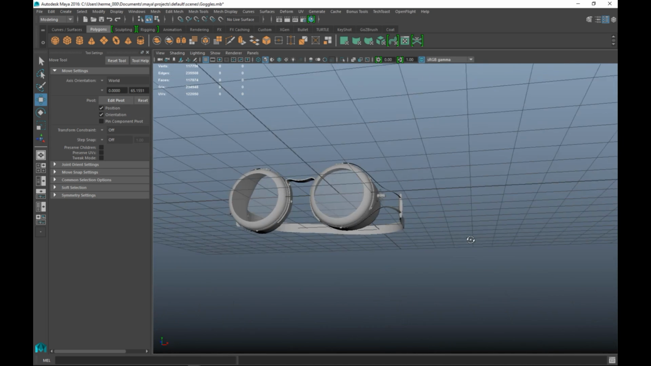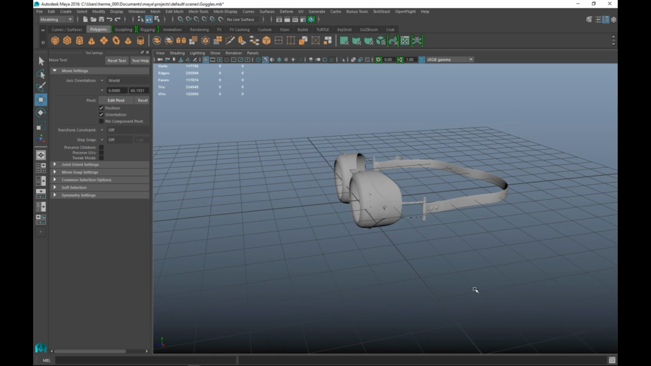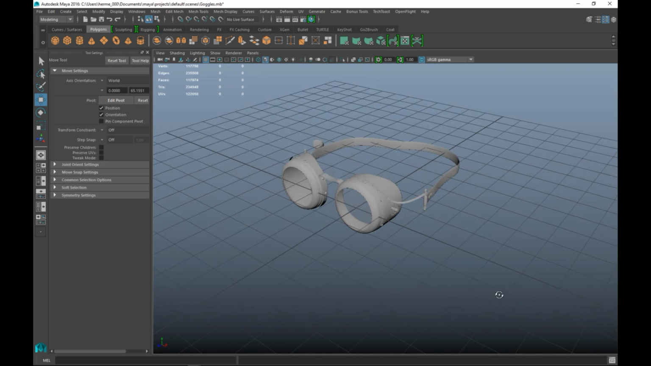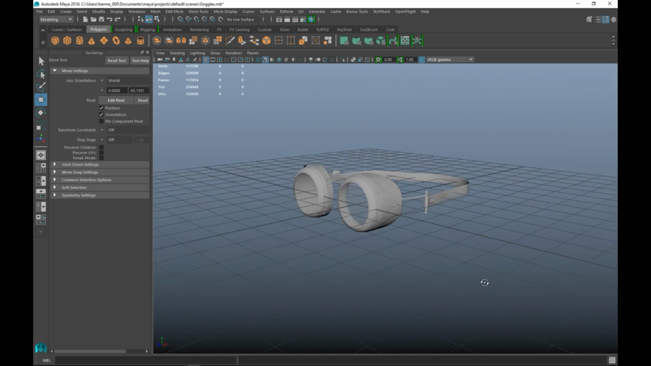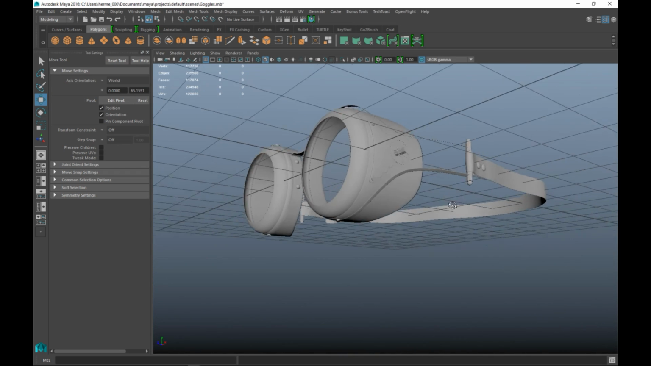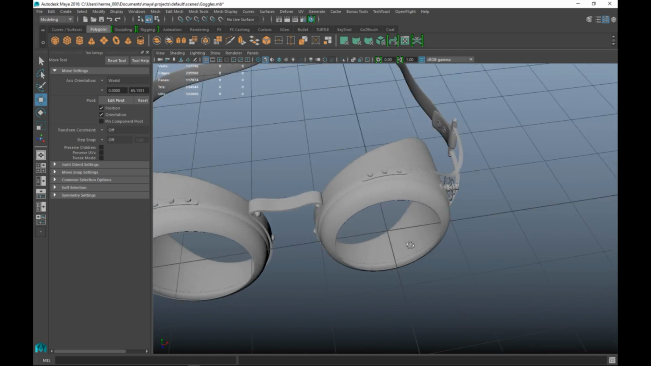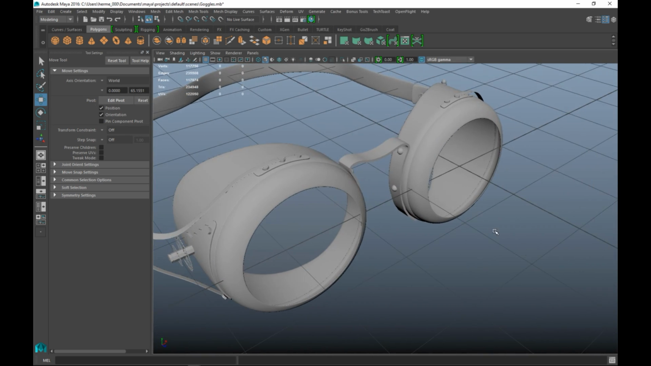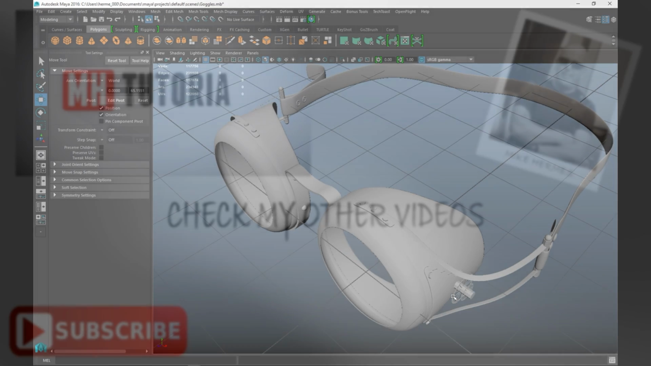Alrighty. Well guys, as far as I'm concerned, this completes the modeling stages for our goggles, and that said, let's jump into the texturing part of things. Okay, here we go.